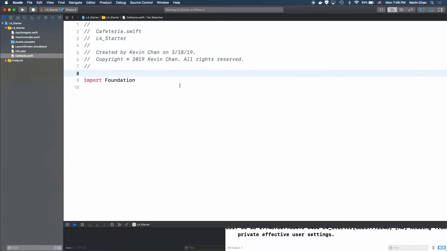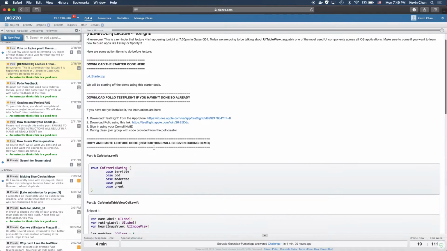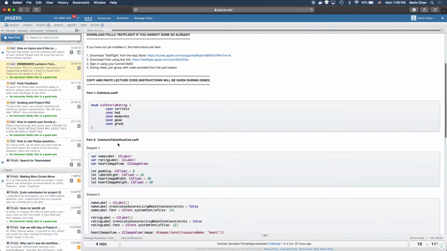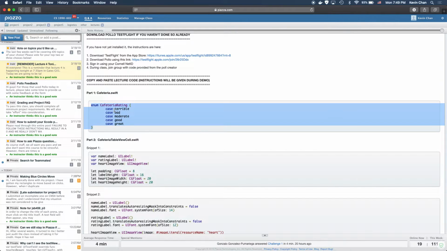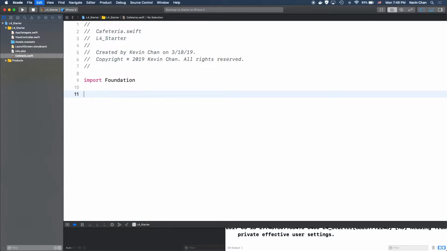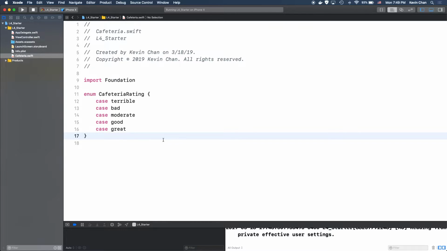And then what you want to do is go back to Piazza. If you see towards the bottom, it says part 1 cafeteria, and then there's like an enum. You want to copy that and paste it into this cafeteria file. This cafeteria rating is just an enum that represents the different types of ratings we have. So either terrible, bad, moderate, good, or great.